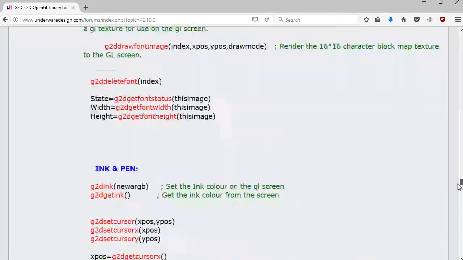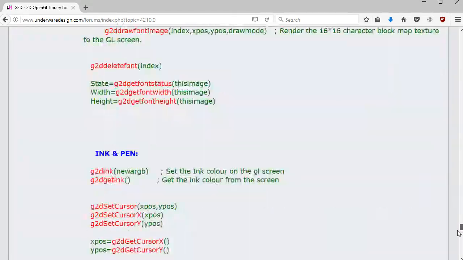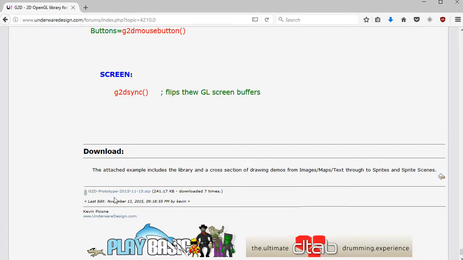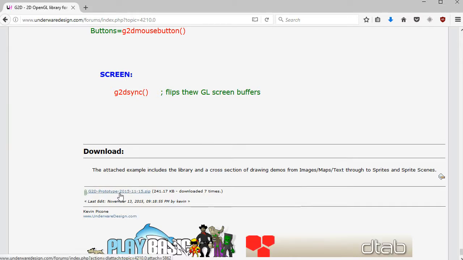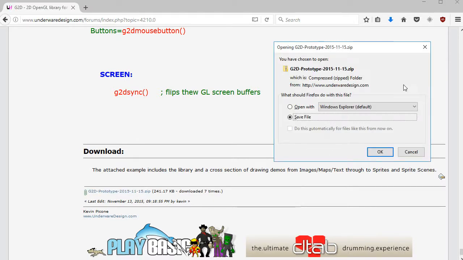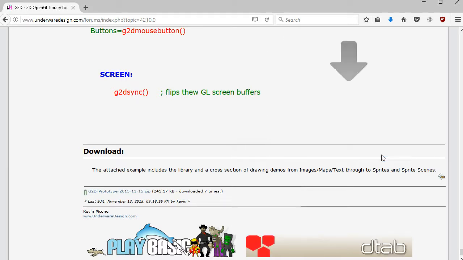I'm scrolling down to the bottom here. That's where the latest build of it is, down at the bottom of the thread, and we've got an attachment here. Here we go, and that's where the file is. Grab it and yep, download.